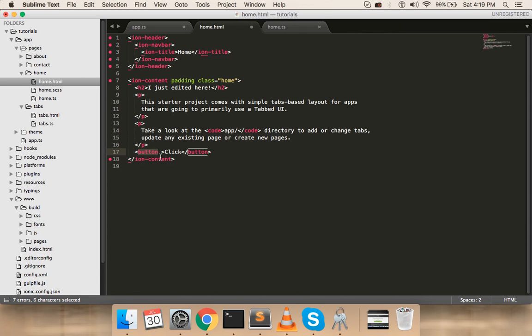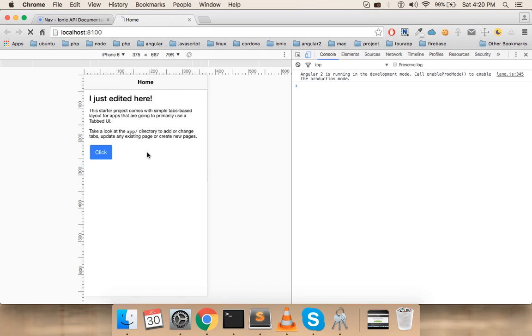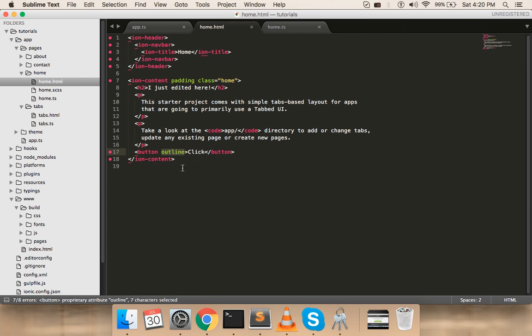Now this is another component or a directive that is there in Ionic, and to this component you can give a list of attributes, and those attributes can change the way in which a button behaves, or the way in which a button looks. For example, I can give outline over here, and this is just going to be different. You will only have the outline, you won't have the blue color. You will get the color only when you click it. So this is what outline does.